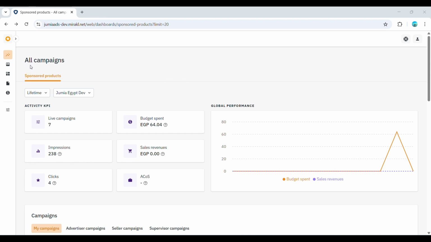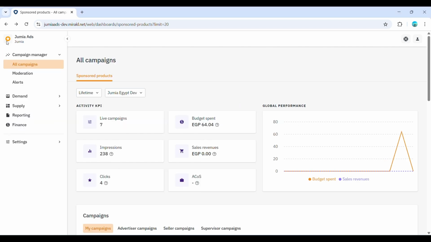Before diving into the platform, it's helpful to think about your advertising goals. Are you launching a new product or boosting sales of existing bestsellers? Knowing your objectives will influence your campaign structure and product selection. Remember to choose competitively priced products with sufficient inventory.